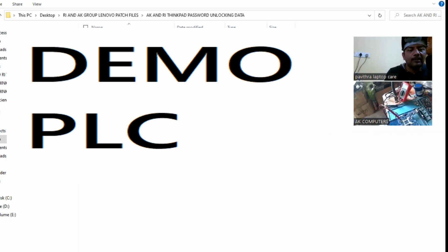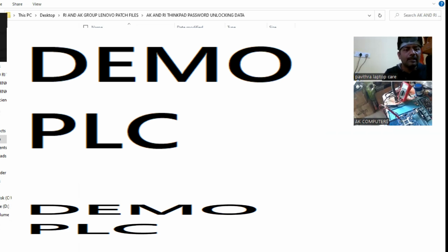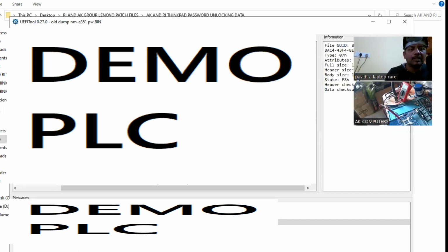Now, the second option. There are a total of three files. For the second file we do the same thing. Just press F2. F2 gives the file name without the extension, which is what we need to copy. Now I'm doing Control C. That file we already opened in the UEFI tool.